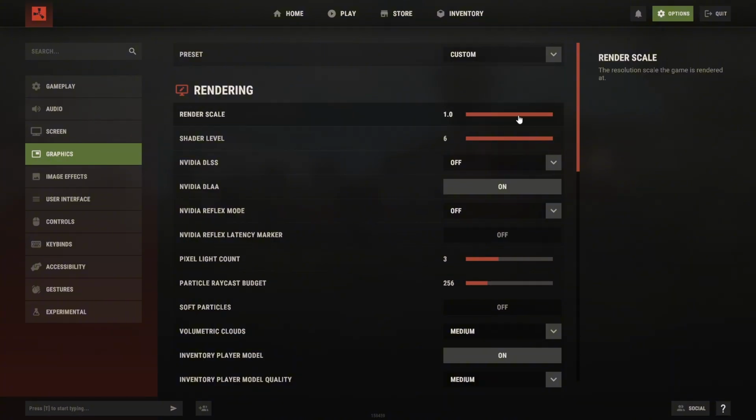Locate Render Scale and set it precisely to 1. Do not lower this, or enemies at a distance will look like a blurry mess. Find Shader Level and adjust the slider between 100 and 300. Keep it at 100 for maximum FPS, or 300 if you want the terrain to look clean without losing frames.